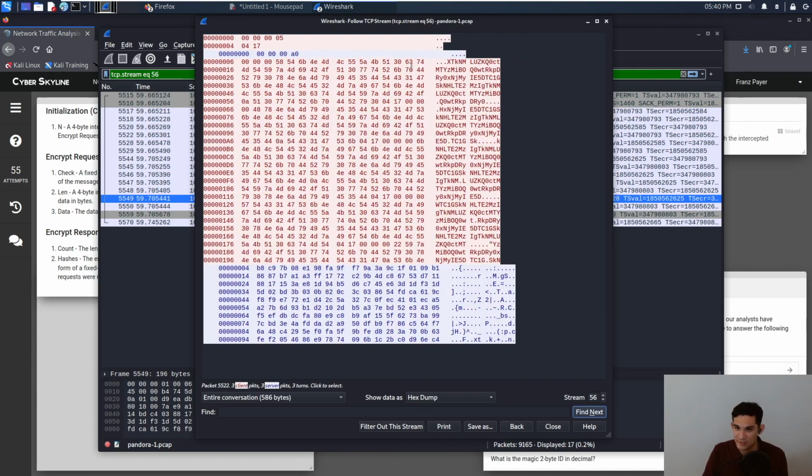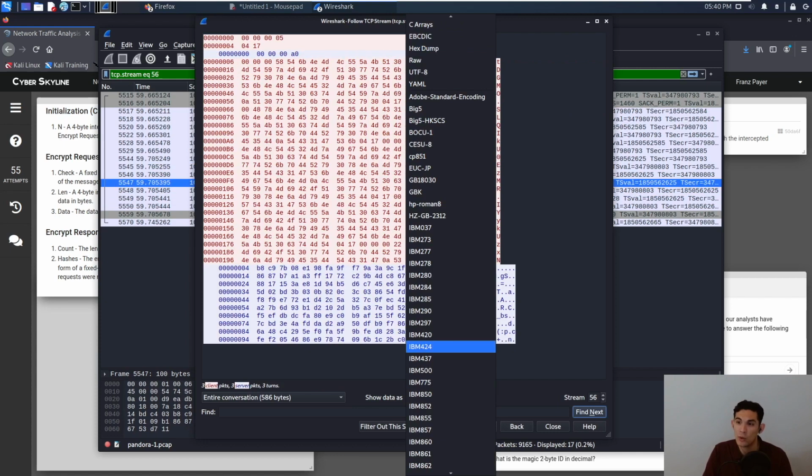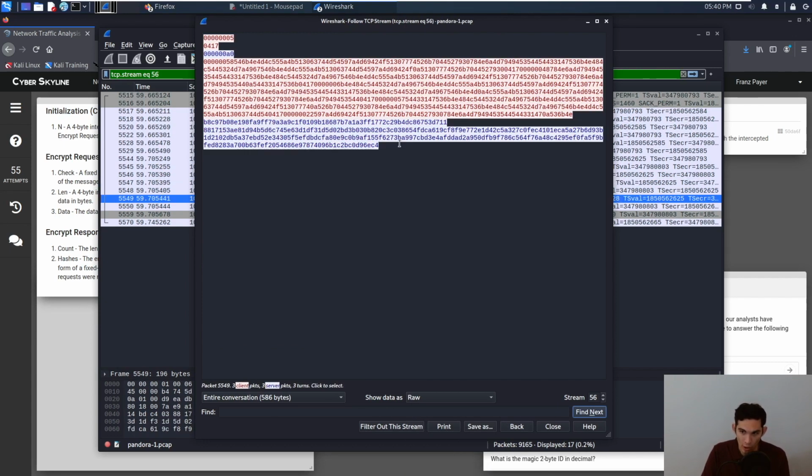If you do hex dump, you can see it tries to do some formatting. We don't want the formatting, we want raw. But hex dump and raw will both give you the data as hexadecimal. And now you can see these are the values that we got in the slides. So this 5 is a number, and this represents all of these characters here. This represents the number 5 because it is a 4-byte integer, which is represented as 8 characters.